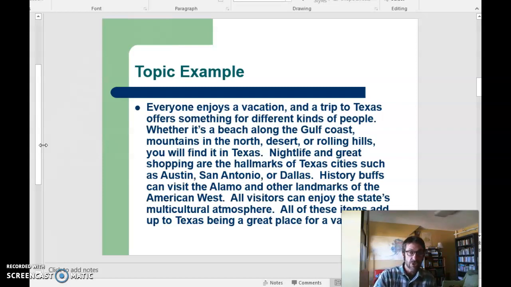If you like the beach, or the north, or the rolling hills, if you like nature, you're going to find it in Texas. If you like nightlife, you're going to find it in Texas. Hey, who likes the Alamo? If you like it, you're going to find it in Texas. So we get this idea built with the evidence, the details, that Texas is a great place to visit and offers a number of things for people to see, no matter what you like. And then we get the evidence to support it.